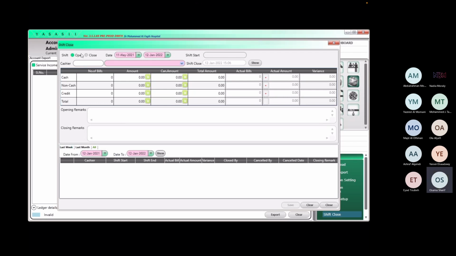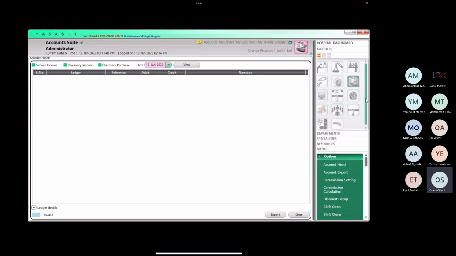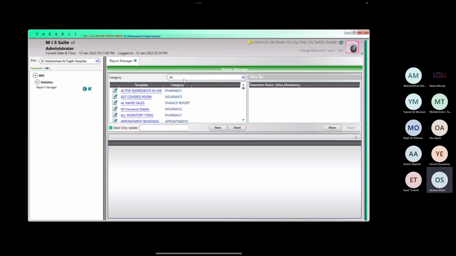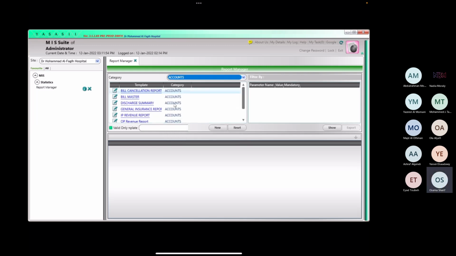I'll show you how to see that part also. There's a report for it. I'll show you a report for that later. Anyways, that's how we close a shift, if you ever have to. So in the report manager, there should be something for accounts shift closing, accounts shift close details.